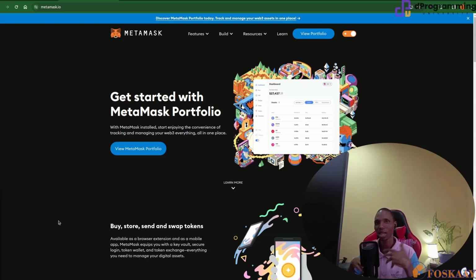In this lesson, I'm going to take you through how to set up the Ethereum/EVM blockchain wallet known as Metamask, which is the most popular Ethereum and EVM blockchain wallet for you as a Web3 developer, smart contract developer. So I'm going to take you step by step to set it up as a beginner.